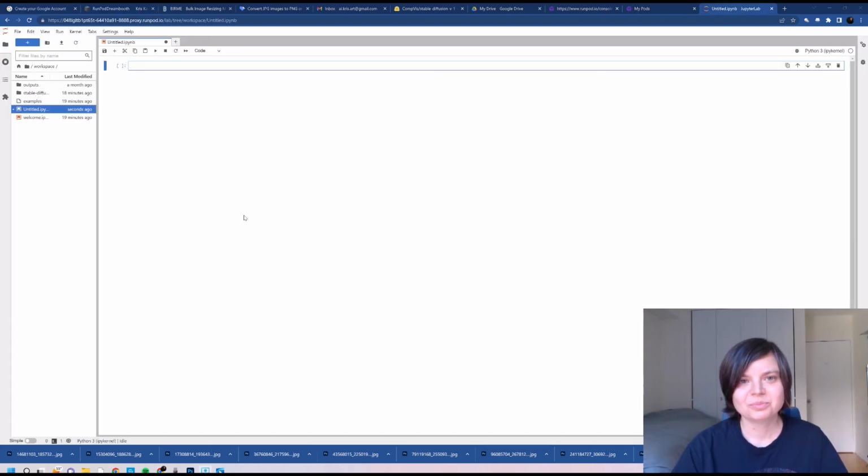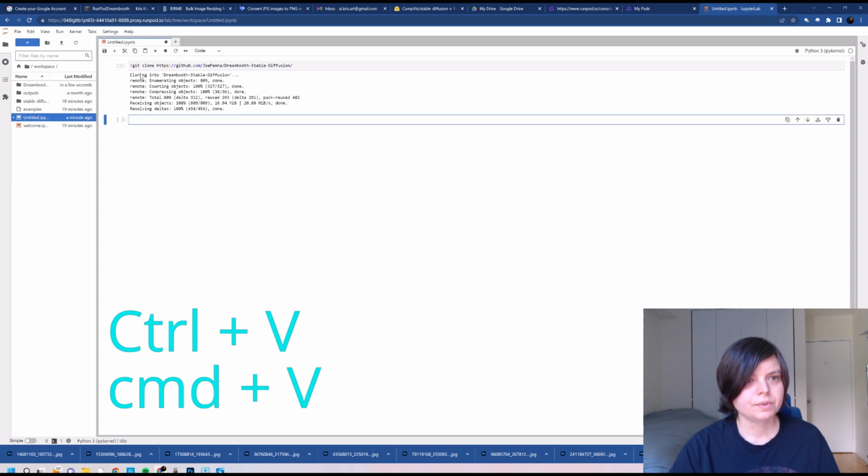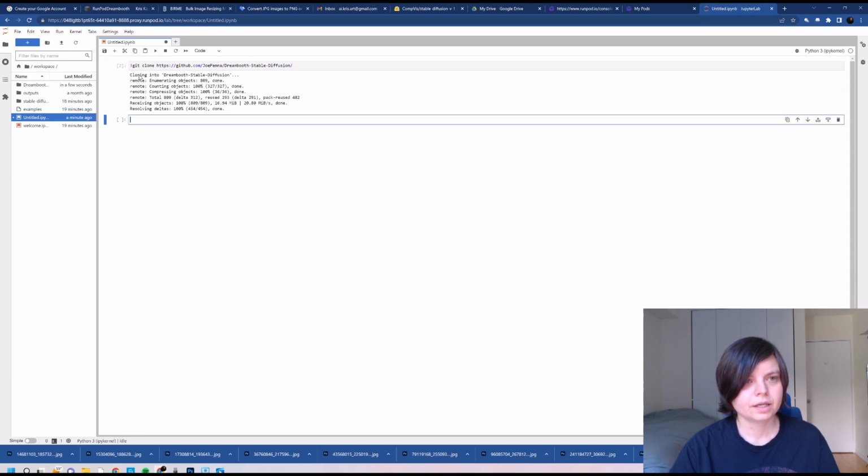I had a tiny problem with my browser, so I had to open it again, but here we are. To paste this line, we press Ctrl V on PC or Command V on Mac, and we press this button Run. And this will clone, this will basically take Dreambooth Stable Diffusion from this place, GitHub on internet, and it will put it in our folder. So you can see this new folder, Dreambooth.